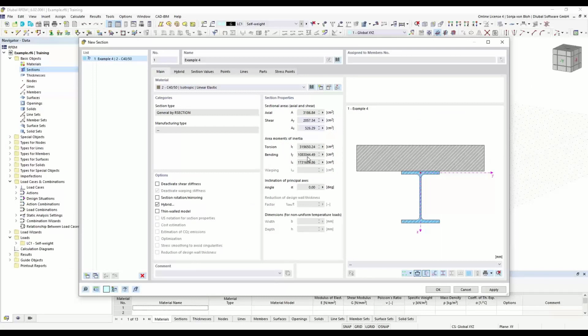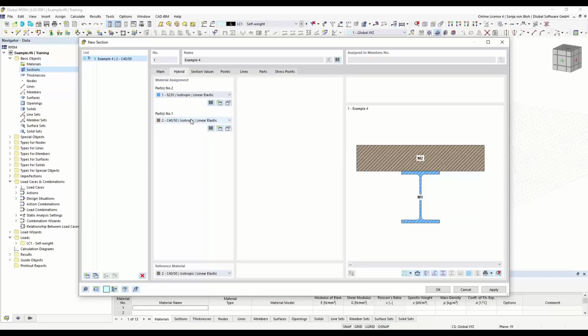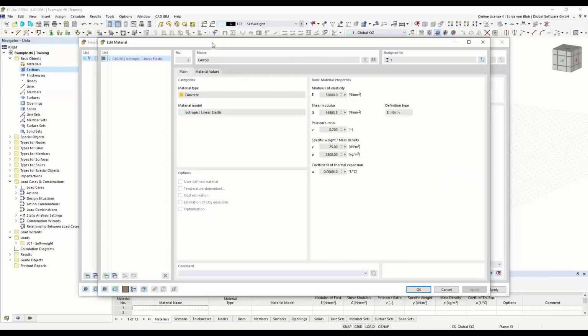Now this cross-section will be imported, and you see that this checkbox Hybrid is activated. And here in the tab Hybrid, you see the material assignment. You can see now for part number 2, the material S235 is assigned. Then I click on OK. It's also possible to change it here if you want to. And it's also possible to choose a different material.